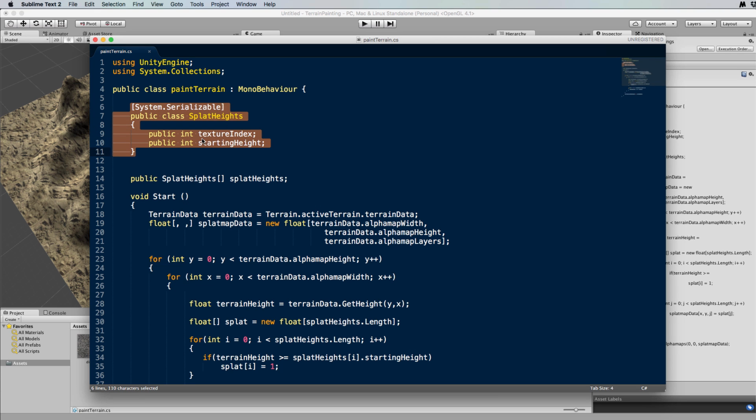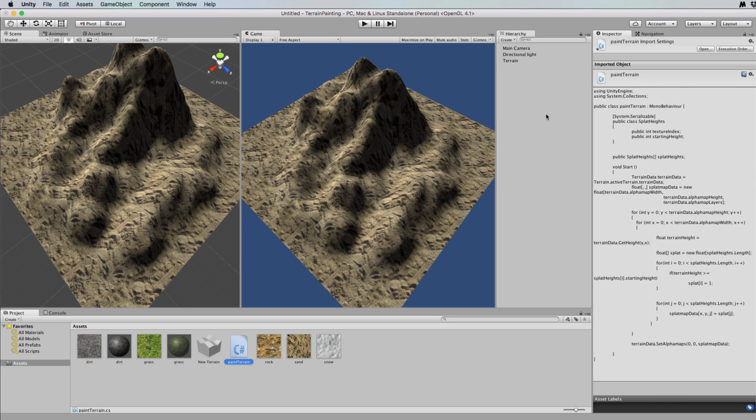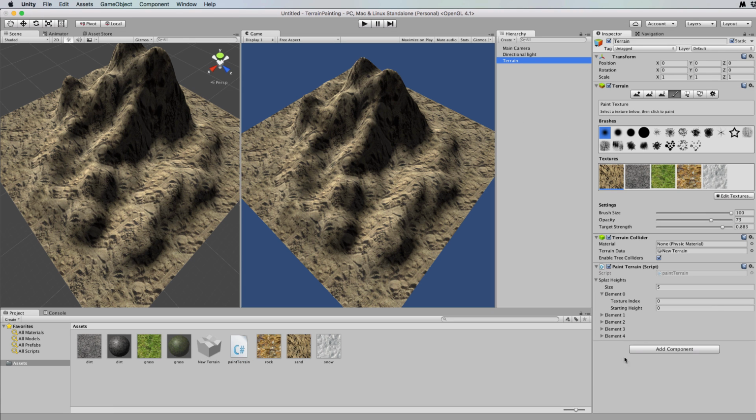What that does is it exposes these values here in the inspector so that we can set them, and if you name them correctly, you then know what you're talking about back in the inspector with the code. So here you can see that element 1 needs a texture index and a starting height. So we want the sand to start at 0.